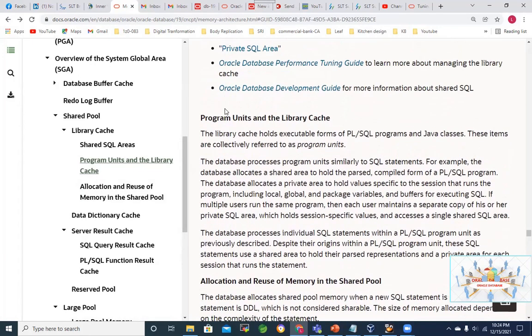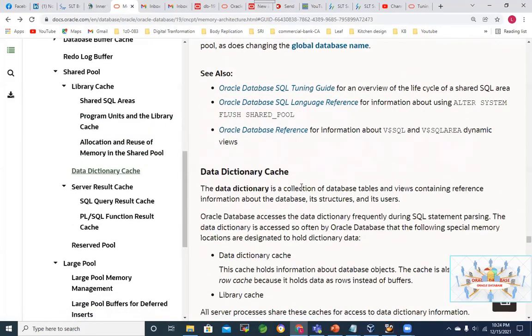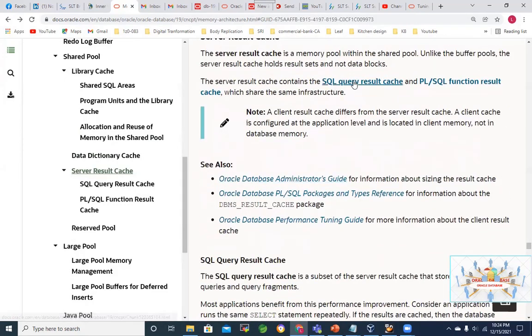What it says, the program units and the library cache. The library cache holds the execution plans, PL/SQL, Java. Oh yeah, we explained that one yesterday. Library cache, memory allocation. With that we can go to the hands-on. Yes, the server result cache. We explained SQL and PL/SQL.